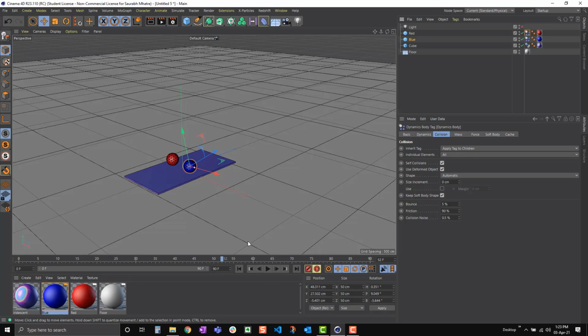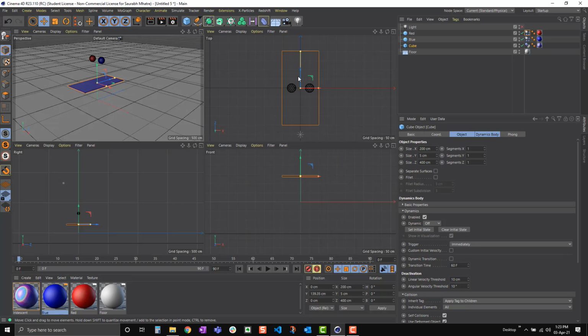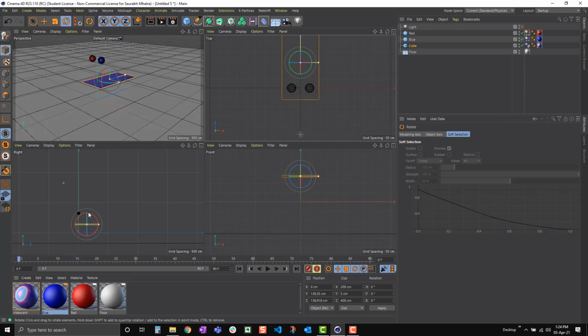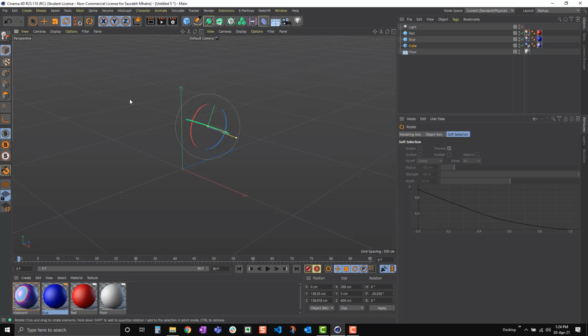Let's go back to frame 0. Let's do another quick change. Let's lift up the slide, go in top view, push it a little bit in the Z direction, and let's incline it so that we can see the sphere as it drops and slides.